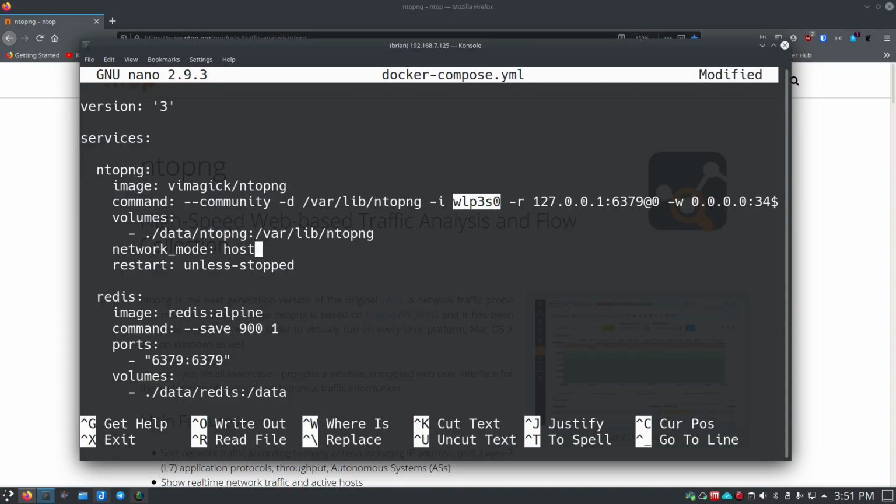Network mode equals host, so this wants to use the host network, and it has to be able to reach out onto the rest of your network, or else it won't be able to find that host network. And then restart unless stopped. So this just means, like, unless I stop this thing intentionally, if I reboot the machine, anything like that, it's going to restart this Docker container.